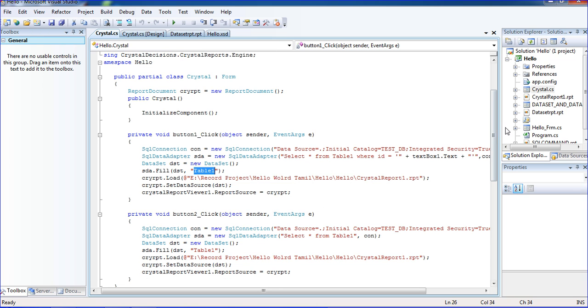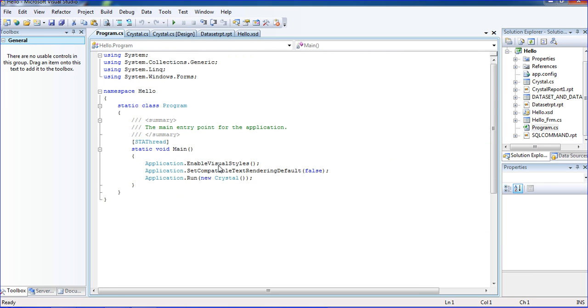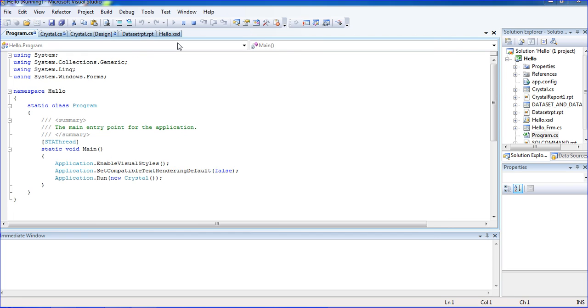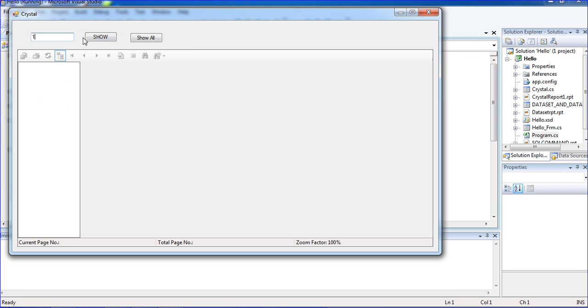Here I am changing the Crystal Report to data set RPT. Just save and run the program. Input 1 and click Show.